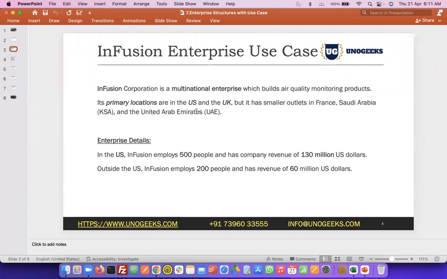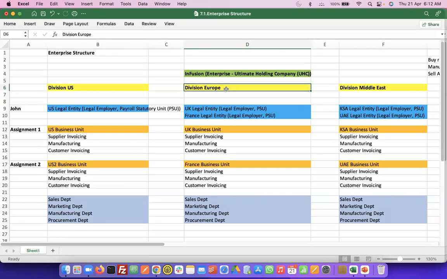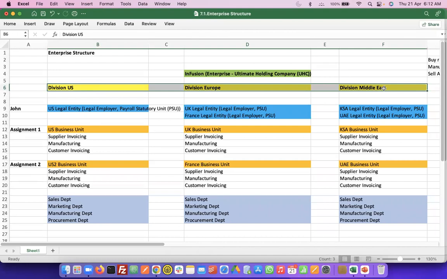So you can put Saudi Arabia and UAE under a Middle East division. You can put France under UK. France and UK legal entity, you can put under a division called Europe. And you can have another division called US, and under US, you can put in the US related configuration. Remember, these divisions are purely optional configurations.